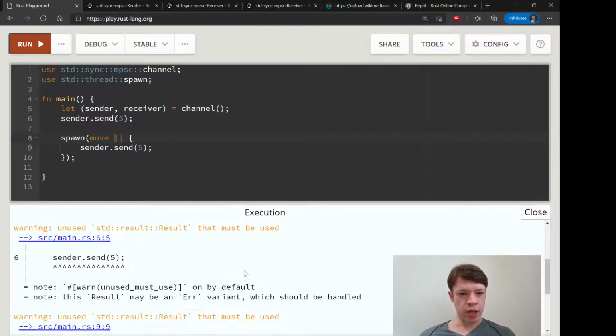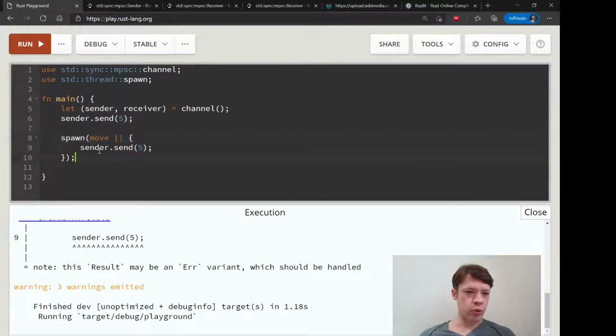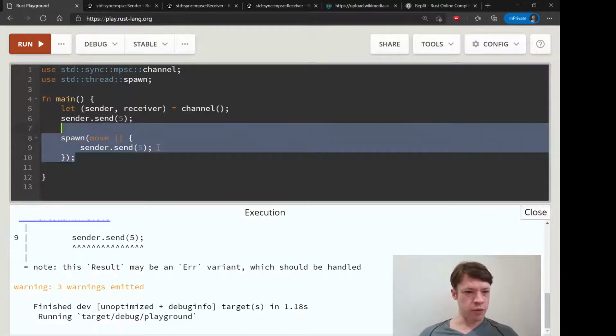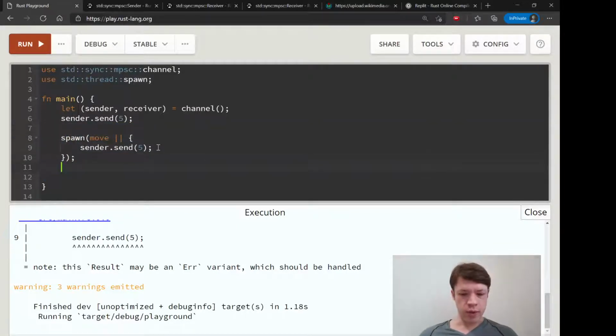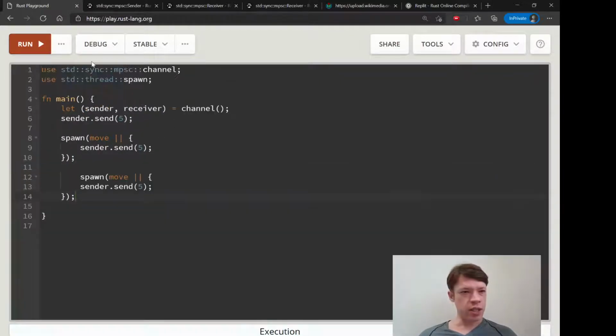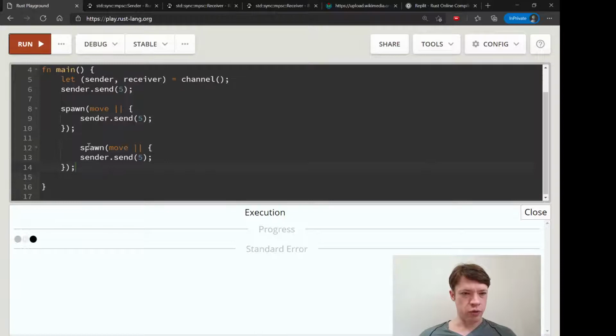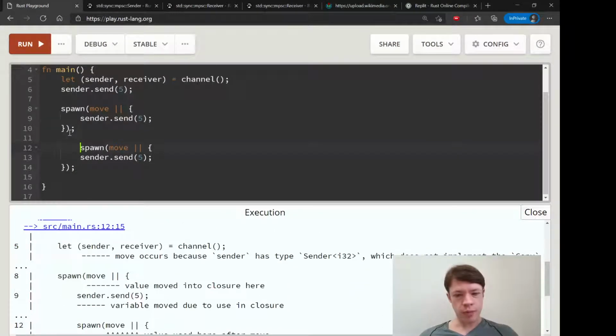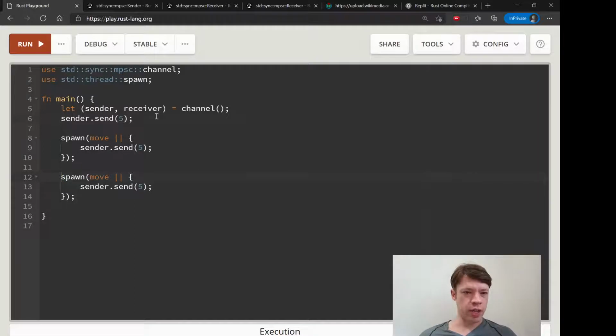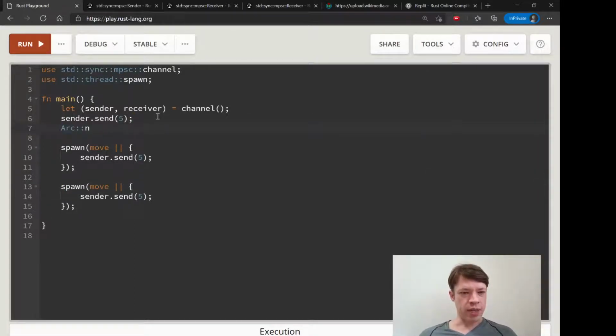Tell the thread to pull it in, and so this is going to work, but of course sender is now gone. It's been moved into the thread. So if we try to send with the same one, it's going to say, hey, this has been moved into the thread. And that's not going to work, but you remember we had this Arc clone, and we would clone the Arc; sender is basically the same thing. So we can say let sender2 = sender.clone().